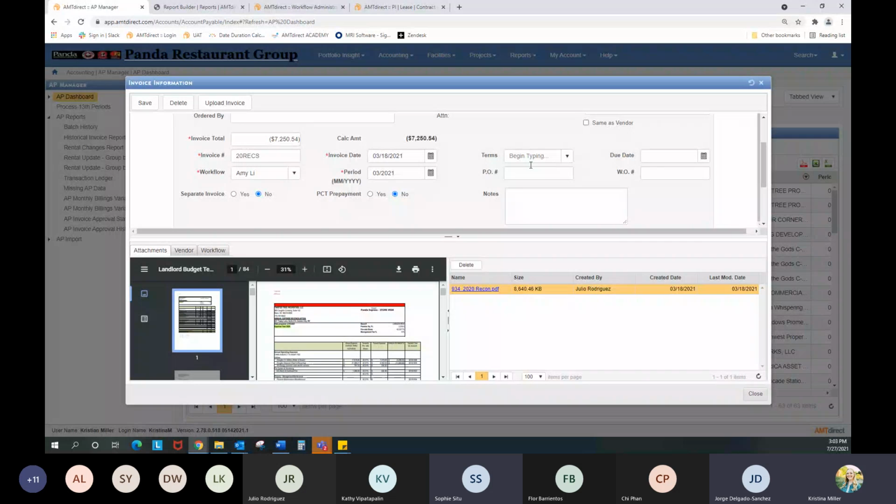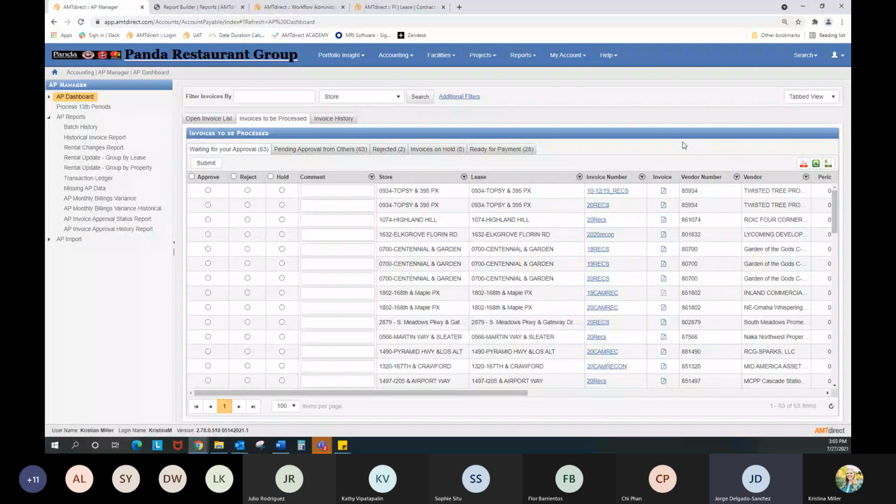Anybody else have a question? Thank you. And keep in mind, this is also a suggestion that came from Amy, where we create a workflow under recon, so all the recons go in there, and all the property managers are approvers for that. That's something that we need to discuss on our end.